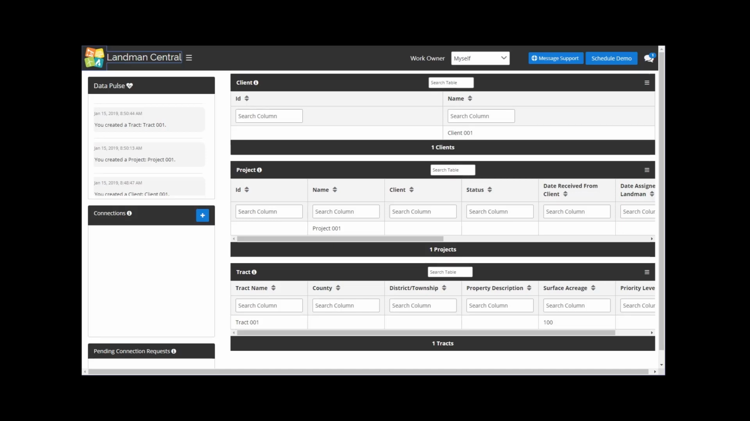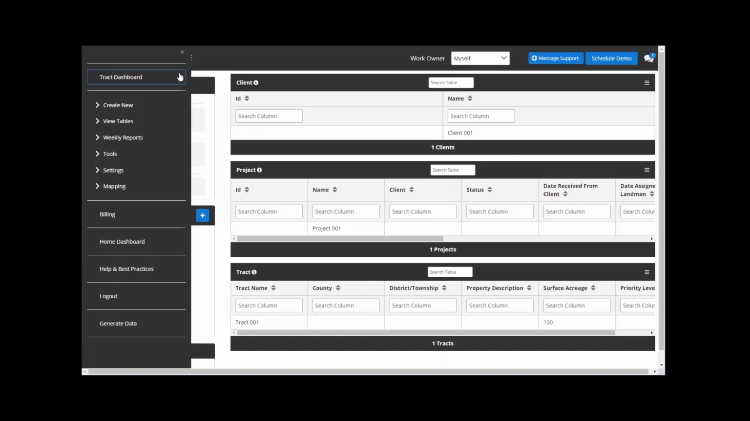Let's walk through adding a deed to the tract we just created. This will allow us to explore some of the analytic capabilities of Landman Central. A deed can be created through the same process we've been using, but can also be created from the Landman Central tract dashboard, providing a much richer and powerful view of your data. To get to the tract dashboard, open the side navigation and click Tract Dashboard.